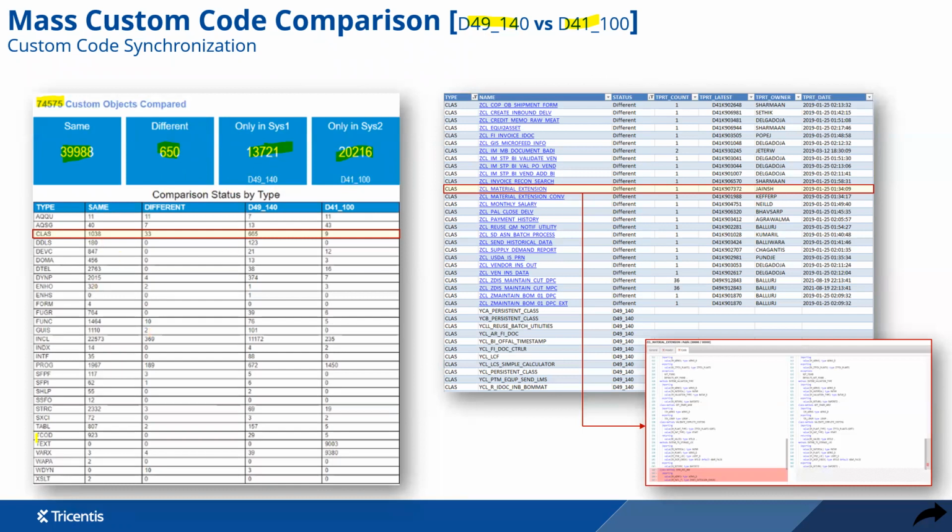And you can start to drill down and see all the data. Here are all the different custom object types that we looked at: Smart Forms, SAP scripts, functions, includes, BAPIs, you name it, we compared it all. I just picked on this one row here. For the classes, 1,000 of those classes were the same, but 33 classes were different. Here are the 33 classes as I drill down into it. I could click on any one of these classes and it will drill me right down into the code, and I can see how it's different at the code level. So this would be D49, this would be D41.